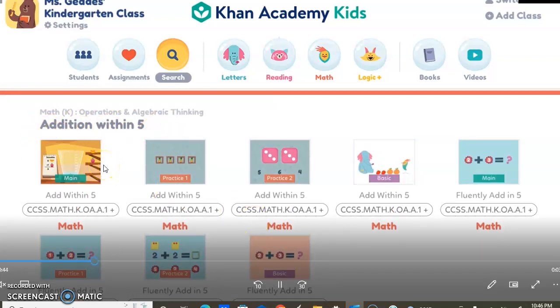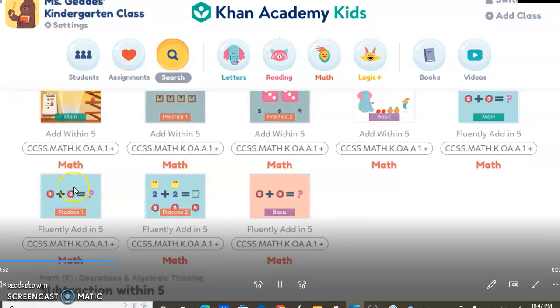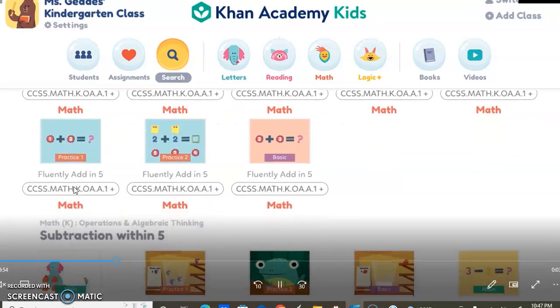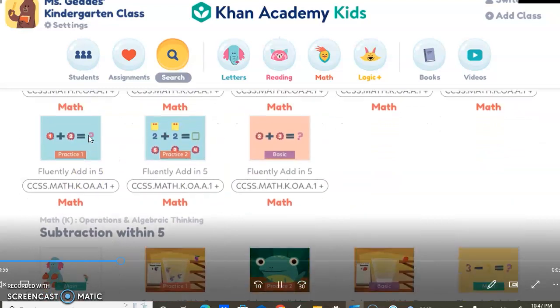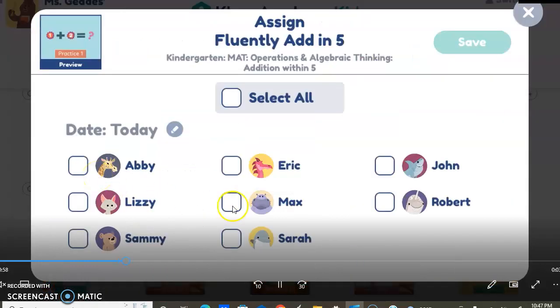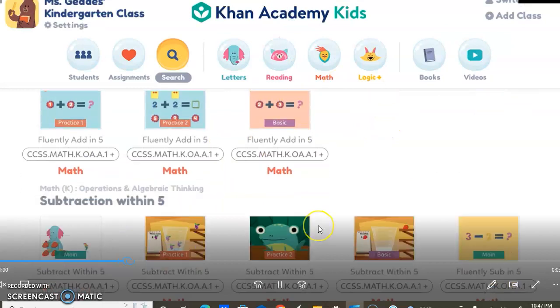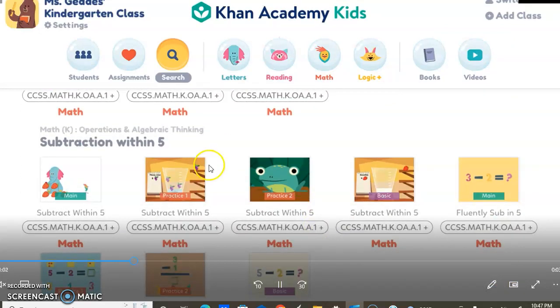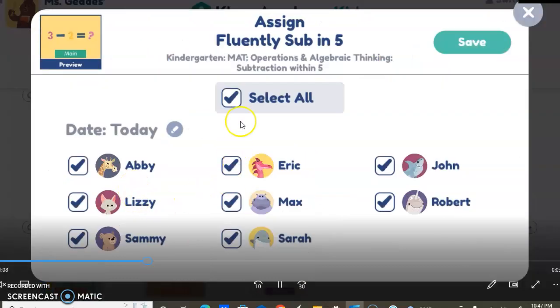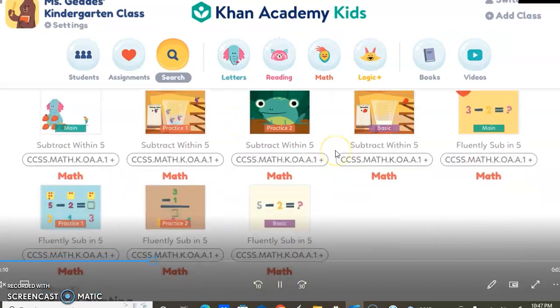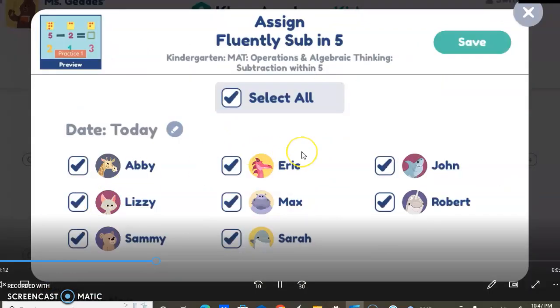So I'm going to be adding different assignments in for each of my students that I want them to learn, like add within 5 practice 1, the fluency as well. And I can select all 4 of my students real fast so they're all assigned that same assignment. I'm going to come down here and make sure to do it with subtraction as well. Got to make sure they do the subtraction. Select all for them, and then the fluency as well.